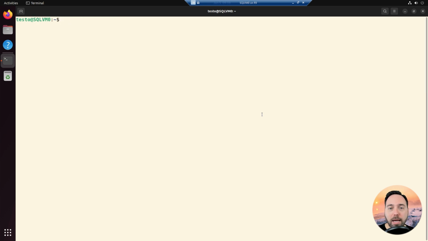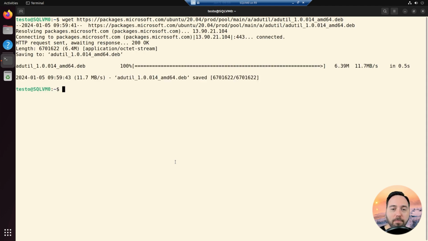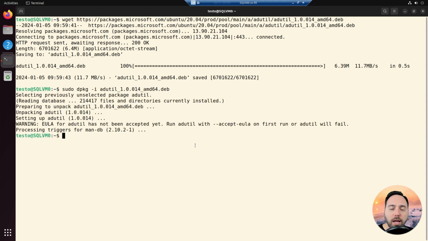Now we're going to want to get a little off the beaten path. Like I mentioned, Microsoft does not have a version of the adutil package suitable for Ubuntu 22.04, but we're going to yank it from the Ubuntu 20.04 repository using the following command. Then I can install the package using Debian's package manager, dpkg. Note that it tells us we need to accept a EULA before running, so let me give that a try.